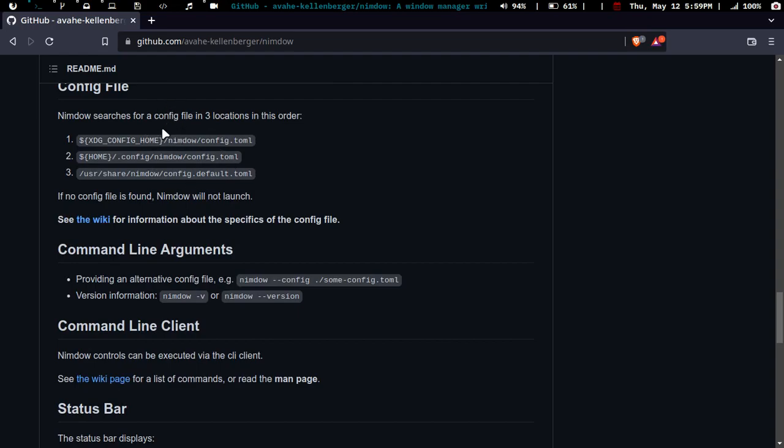So it's going to look for that config file in 3 locations. Once you boot up, it's going to look for it in your home nimdow.config.toml or home .config nimdow config.toml. I don't know how much more I can say that name. Sorry, man. I apologize. I'm not really trying to rag on the name, but it's just not a great name. And then or user share nimdow config default.toml.